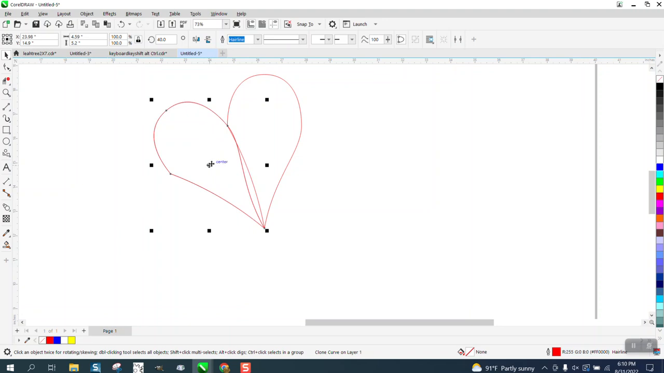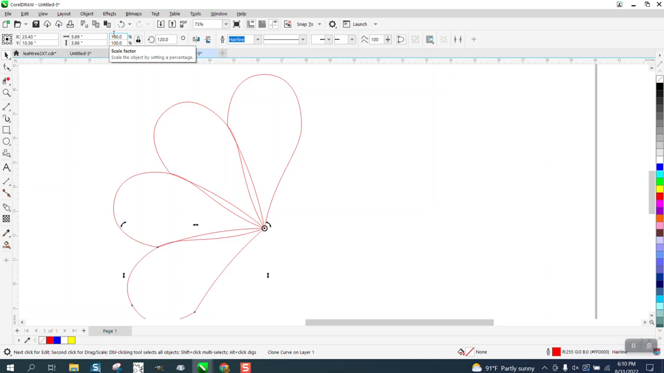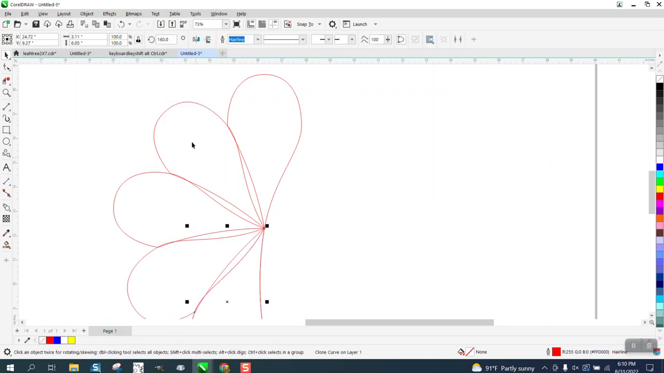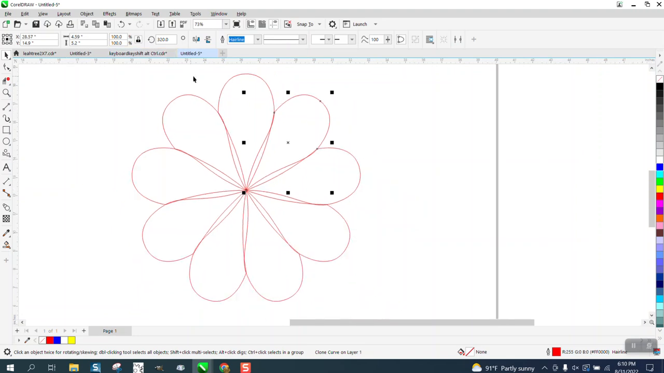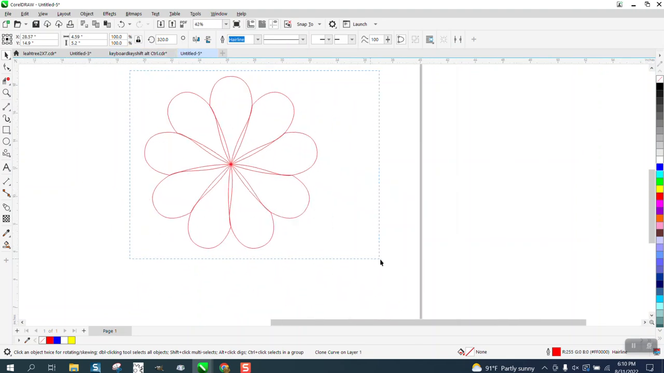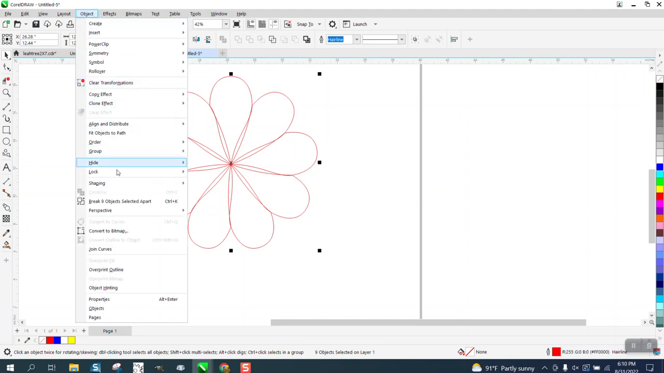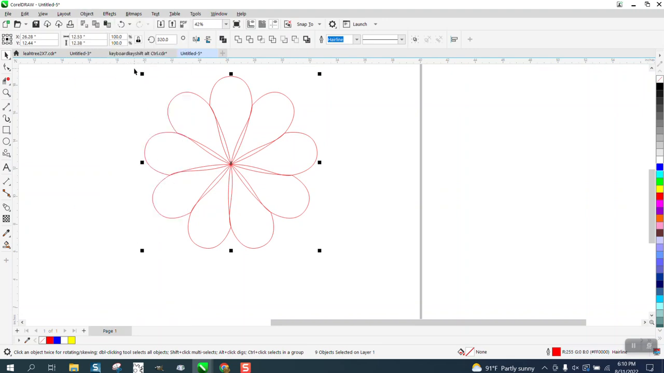Control D and make a duplicate. The center rotation is there. Now we're going to rotate 80 degrees, go around. Now, another thing, my old laptop can't keep up. And you cannot weld these objects yet. You see the weld doesn't work, but you can go to effects, break the 9 objects apart, and then weld them. And that's exactly what he wants.